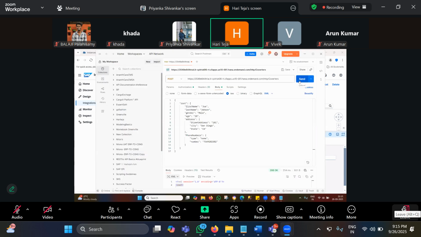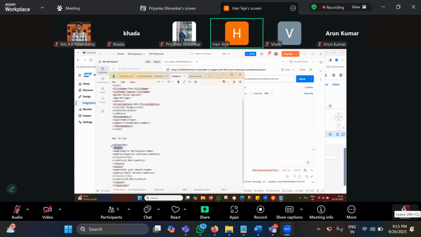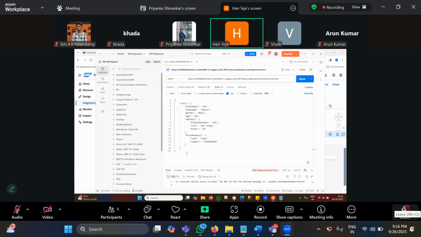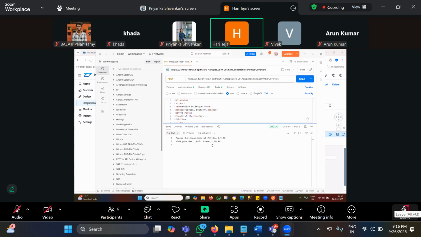Now I will try to send the data. Sorry, not this one. This is the actual payload of CSV. This is the XML data. So now I will try to send it. So I got 200. Okay. So this is the CSV format, comma separated values.